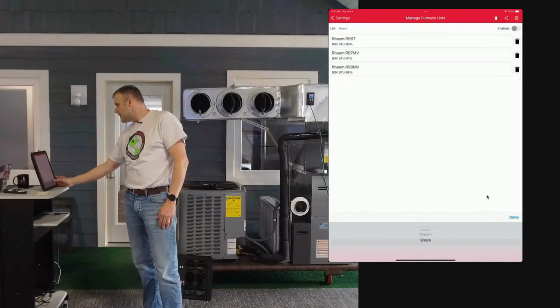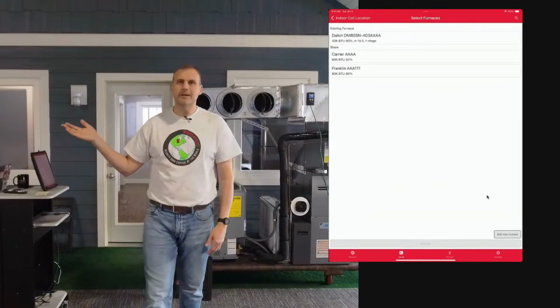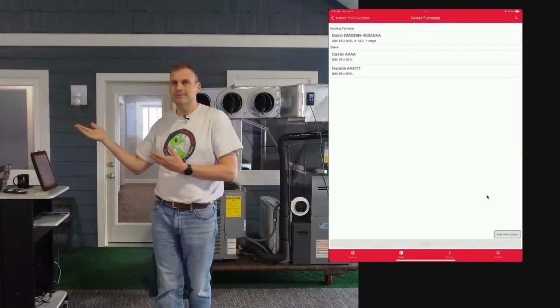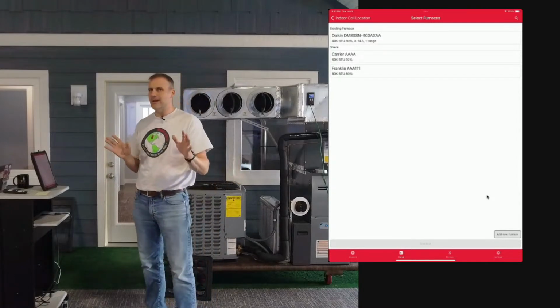And I would turn them all off. And I would turn the share list on. And now that's all I can pick from in the workflow, just from the shared furnaces that I'm expected to use. All right. So that's how we handle the push and pull of data. More to come on that, I'm sure.